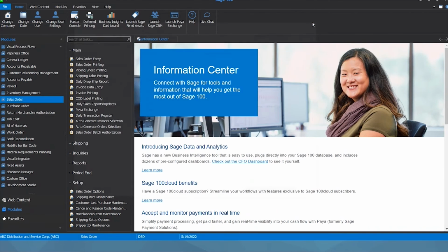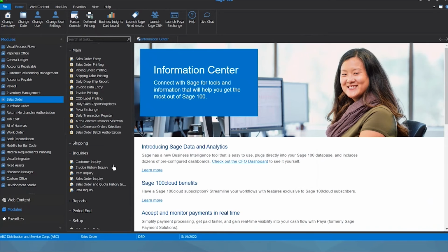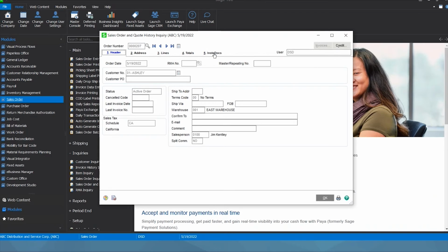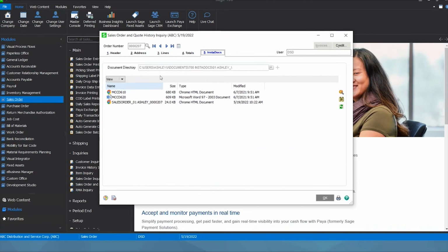The one thing I want to point out that's really nice, so if you're in sales order history or anything like that, you can pull up that order 207 and say after the fact you have some email communications that there is something wrong with the order, you would want to add to it in case they ever come back and ask questions, you could drag and drop it even at that point. Even in being in history, you can still add to your InstaDocs tab. So that's really nice as well.